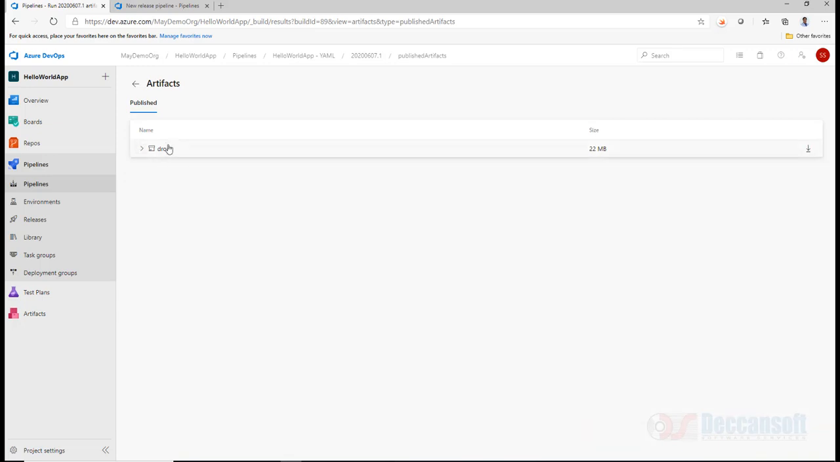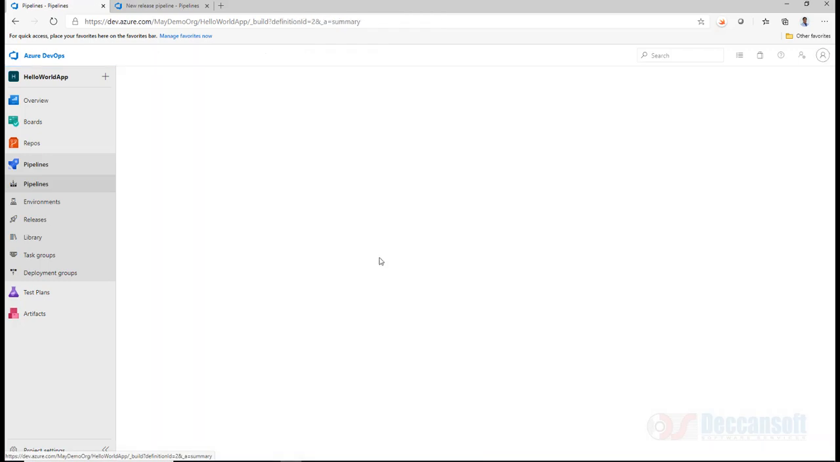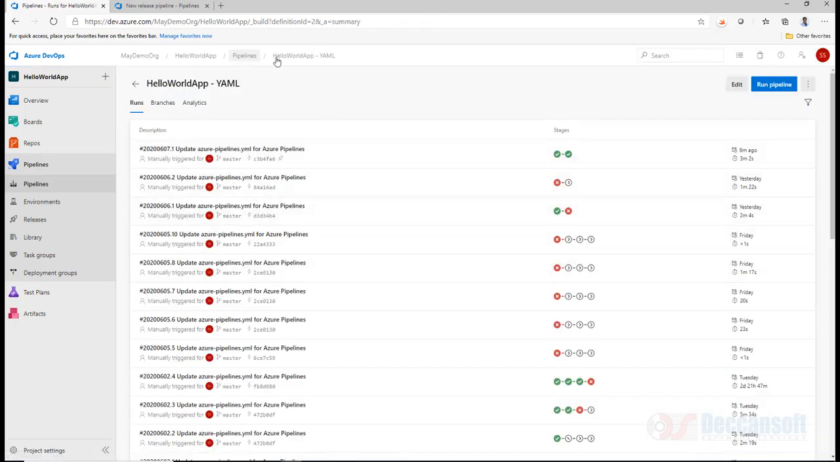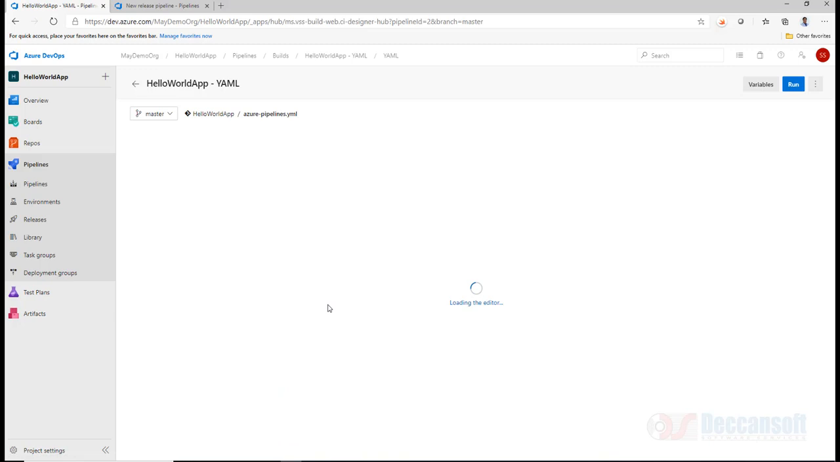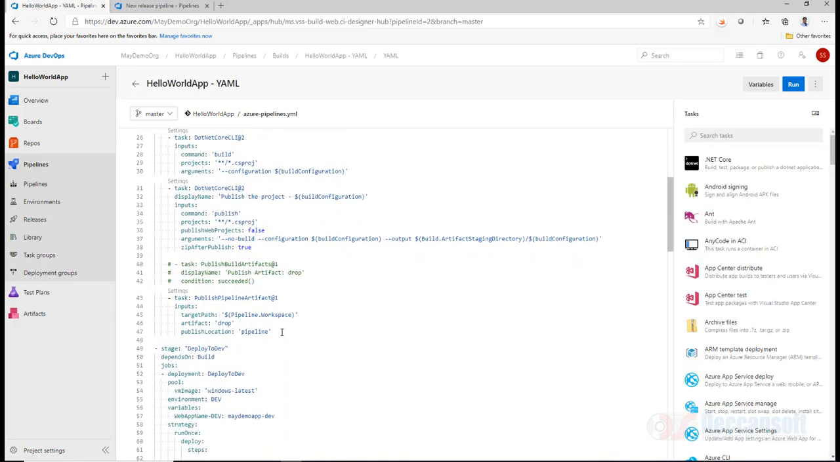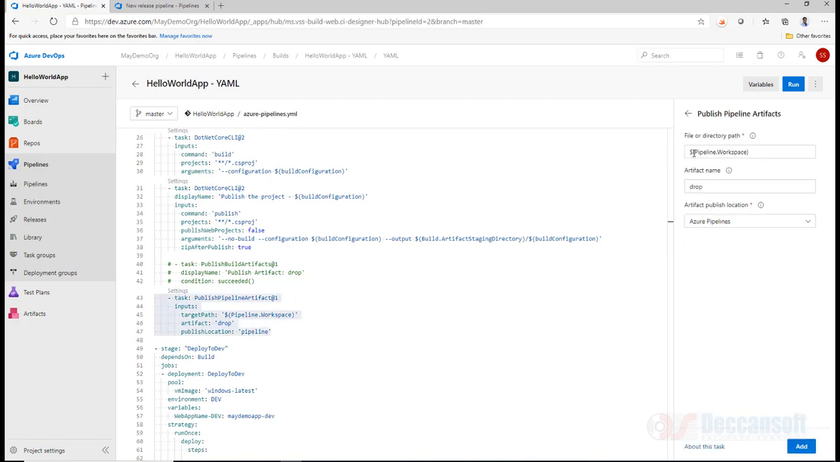And if you don't want all this, you always have a choice of going to YAML, and here you can change this to build dot artifact staging directory. You can just replace that with build dot artifact staging directory. Even that is possible. So here you are producing output to artifact staging directory, and directly from there you download it.